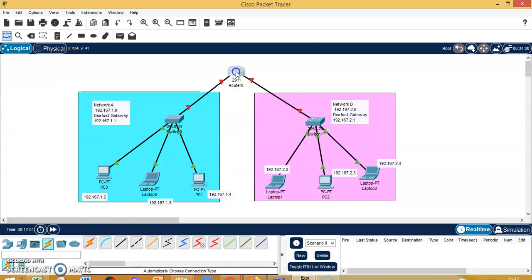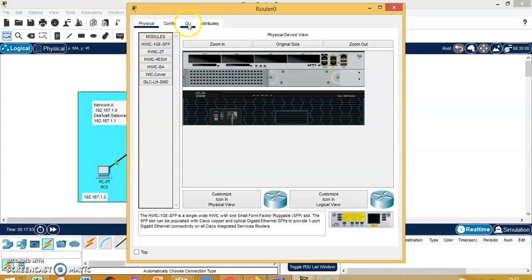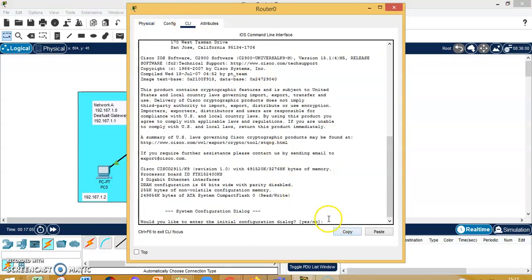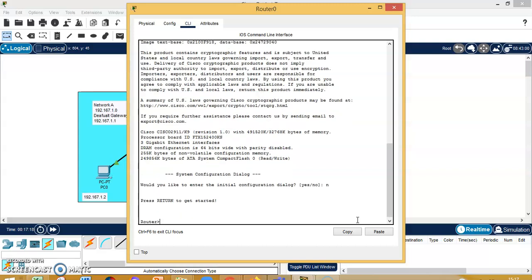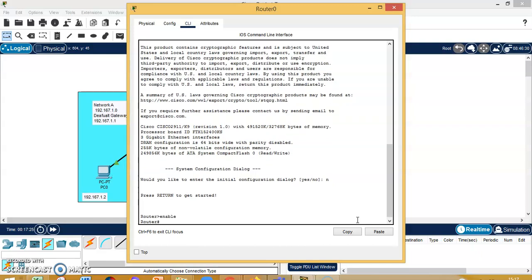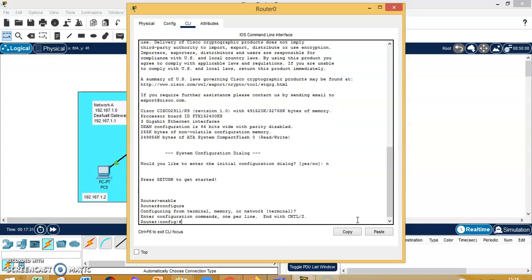I click on the router, I go to CLI, that is command line interface, and here it is asking me, would you like to enter the initial configuration? Yes, no, say no. Okay. Now I want to configure the router. So you have to use the first command, enable. Then the second command is configure.